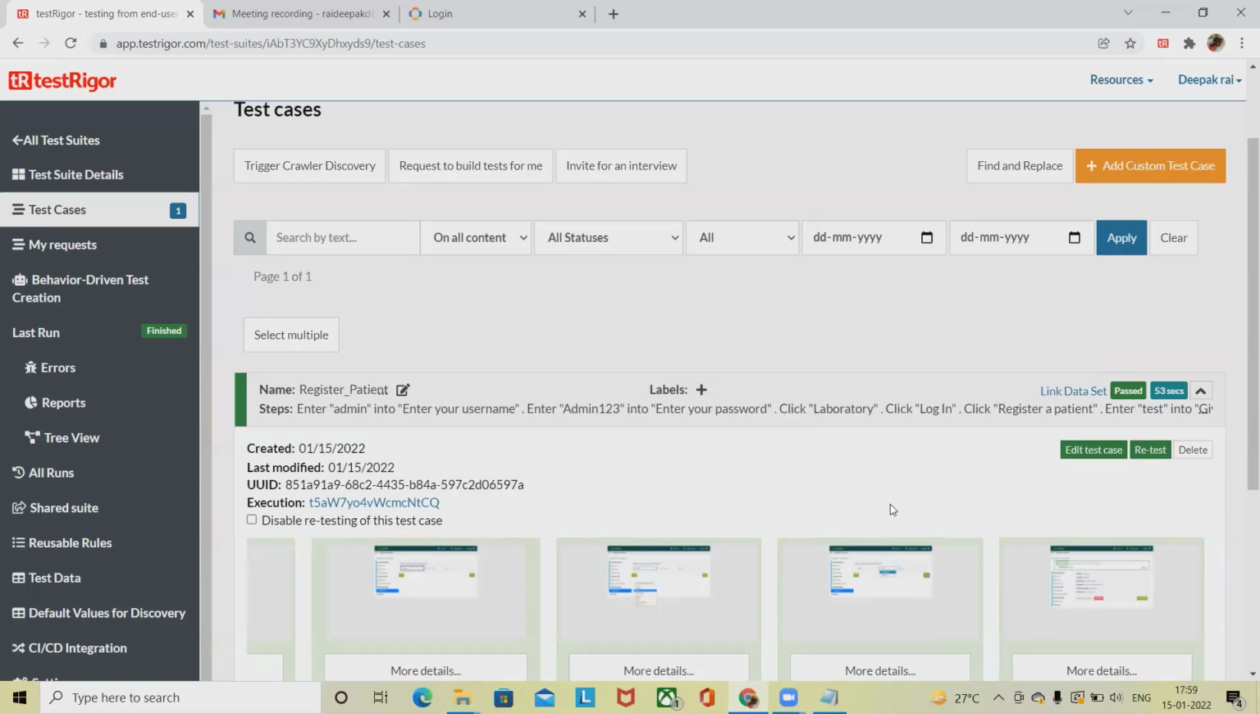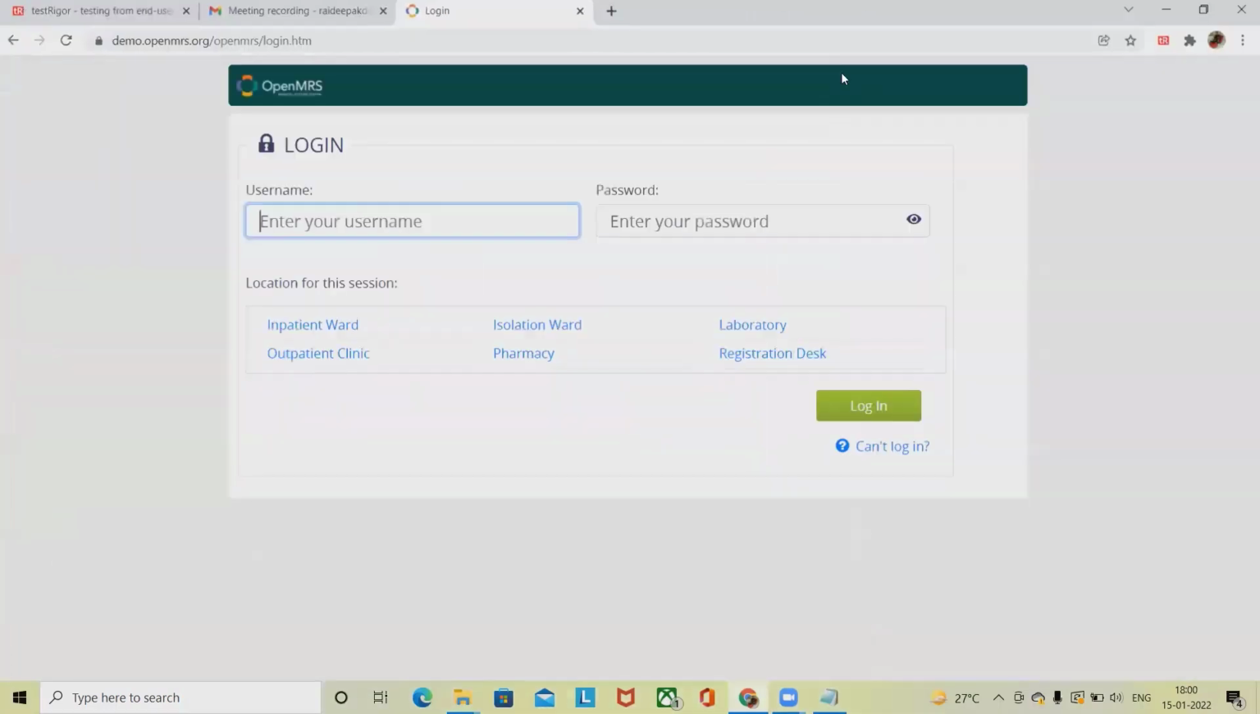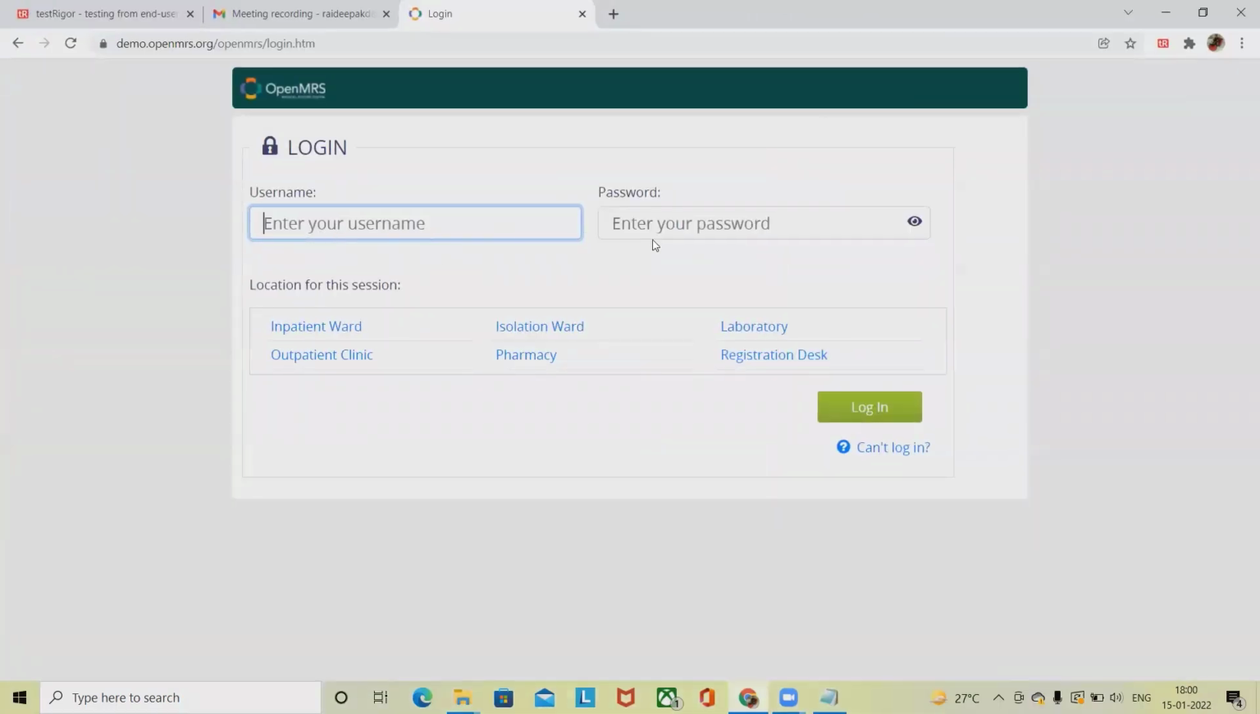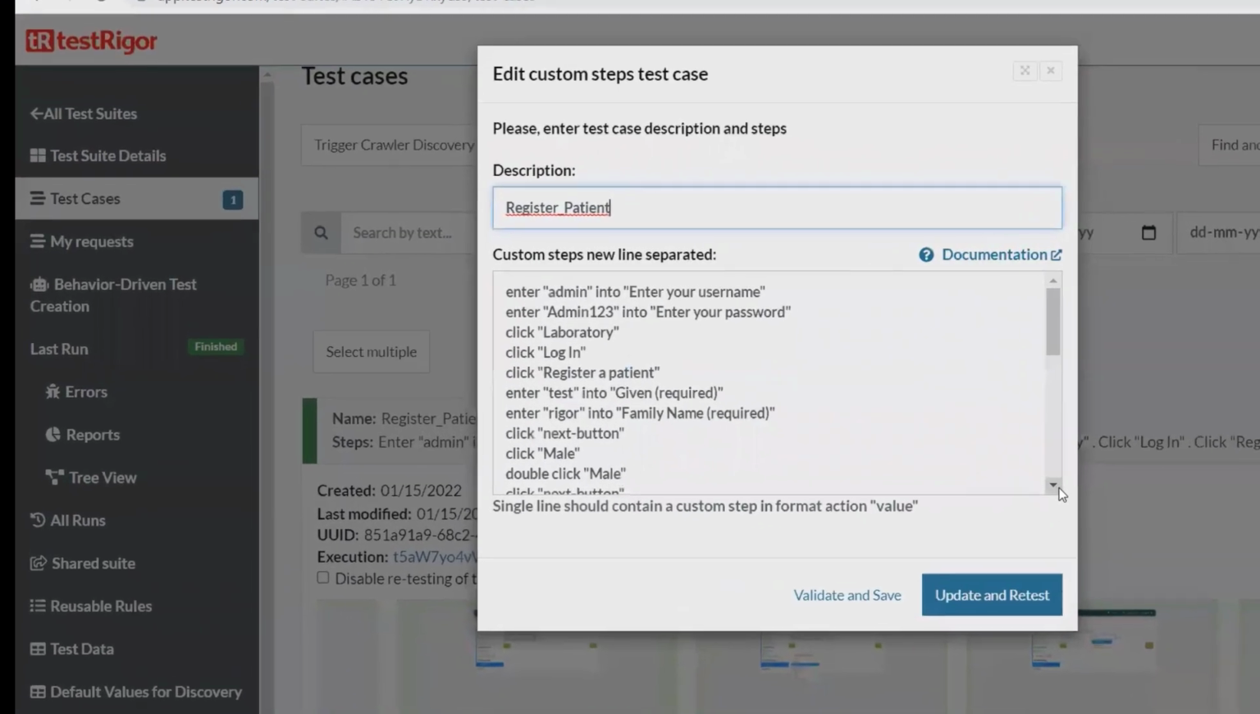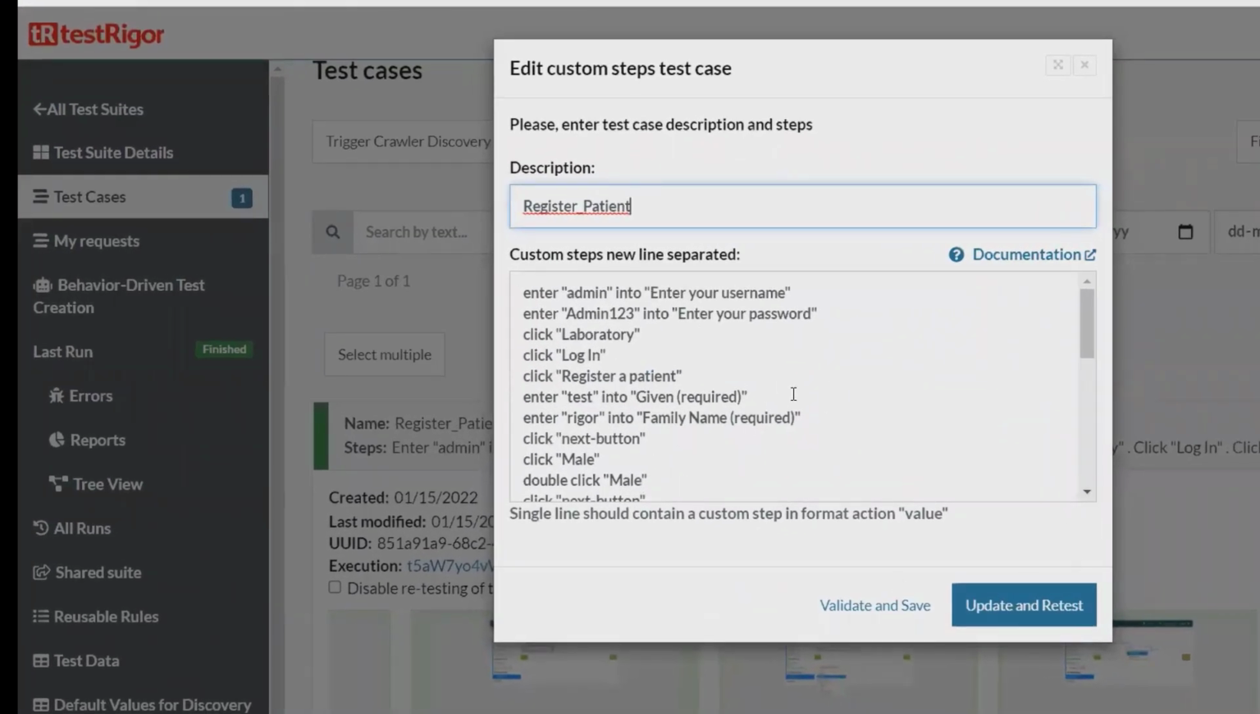So in the last video we automated the MRS system, where we simply navigate to the login page, enter the username and password, and after entering the password we select the location. Here we registered one candidate. If you look at the script generated at the back end when we automated, it's totally in plain English language.